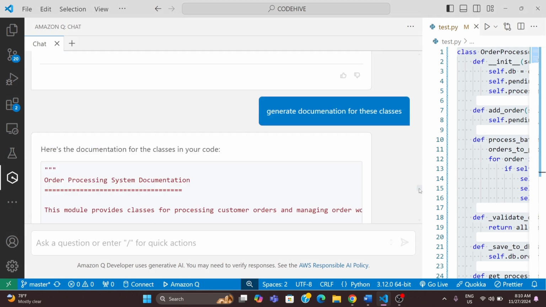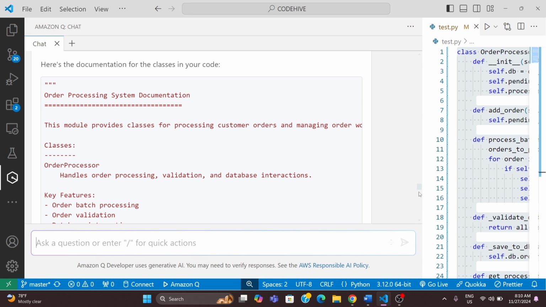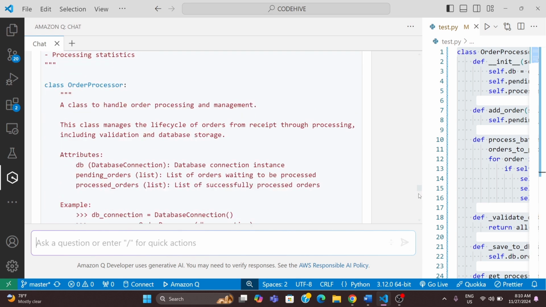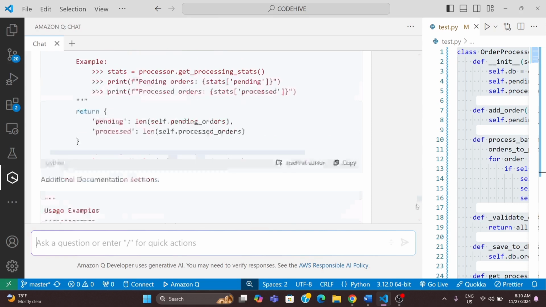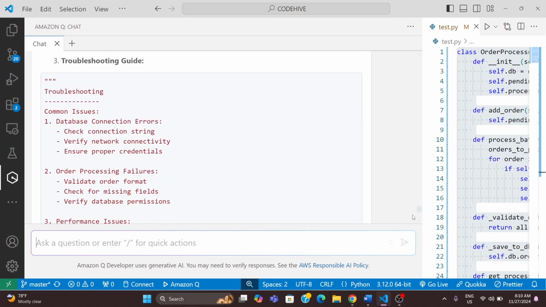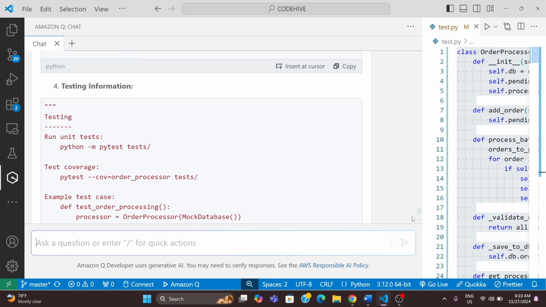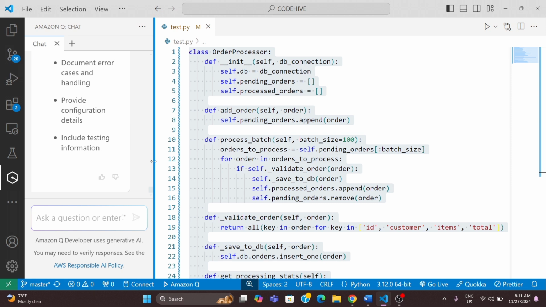So you can see we are getting a documentation like this. Order Processing System documentation, explaining all the classes. Everything is included, right? Configuration options, troubleshooting guide, testing information, everything. So cool, right? So that's it for today's video about Amazon Q.